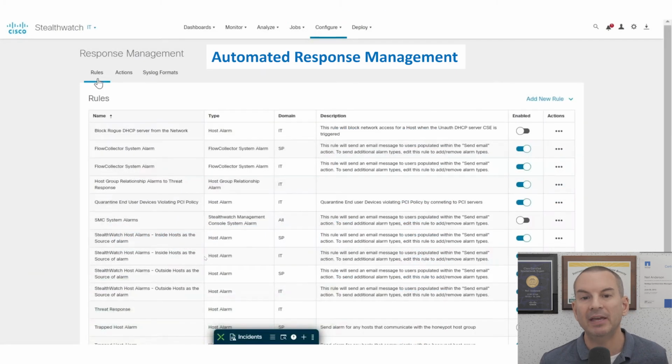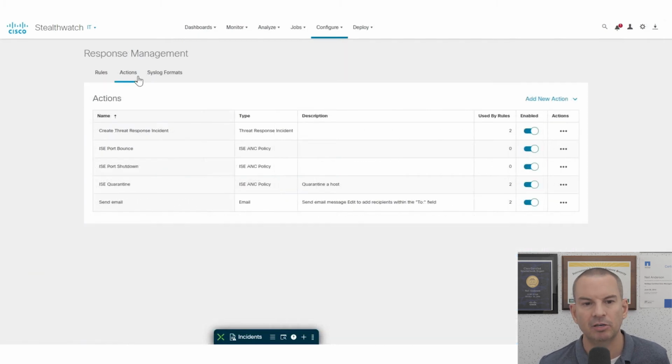It also supports automated response management as well. So in the response management, you can see that there are pre-configured rules such as block rogue DHCP server from the network. You can also add your own custom rules as well. So you create a rule saying this particular threat has been detected. You can also specify the different group you want it to apply to as well. For example, if you don't want it to apply to your servers, only to your end users. So you specify the rule, and then in the action, you've got the same options in there again. So again, you can reboot the port or shut down the port with ICE, or you can quarantine it, take the host off the network.